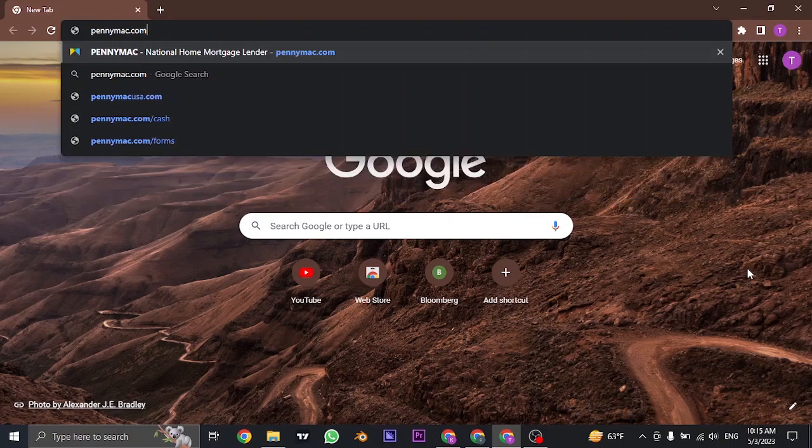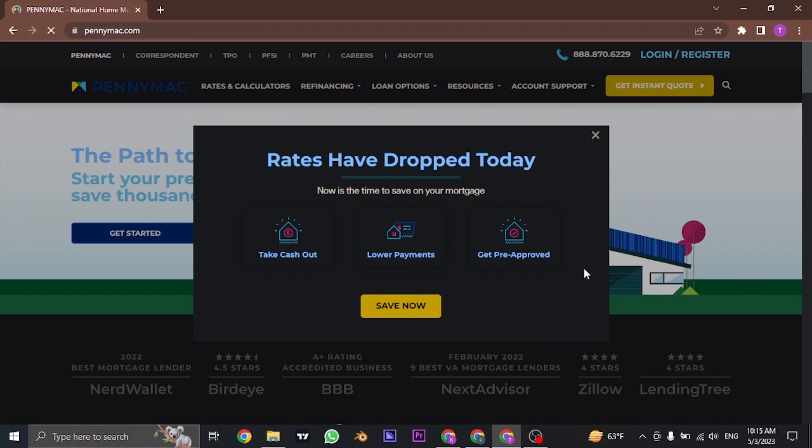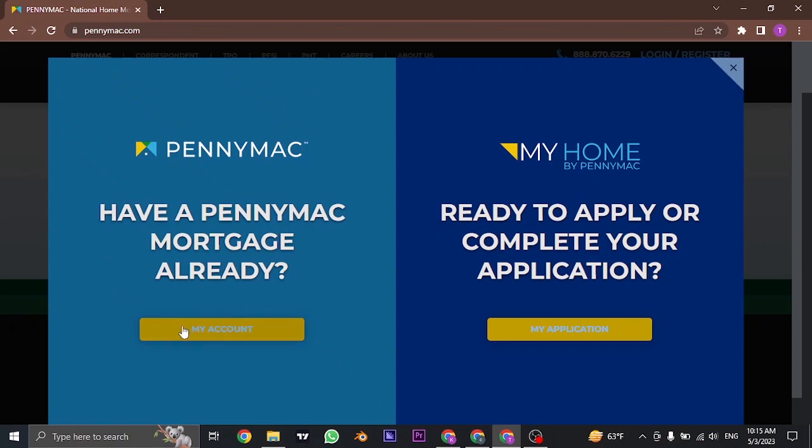Search for pennymac.com on the search bar of your web browser. Once you search for it, it's going to take you to its website. Now from the website, on the top right, you will see this login/register. You can click on this option and it's going to show you this menu.